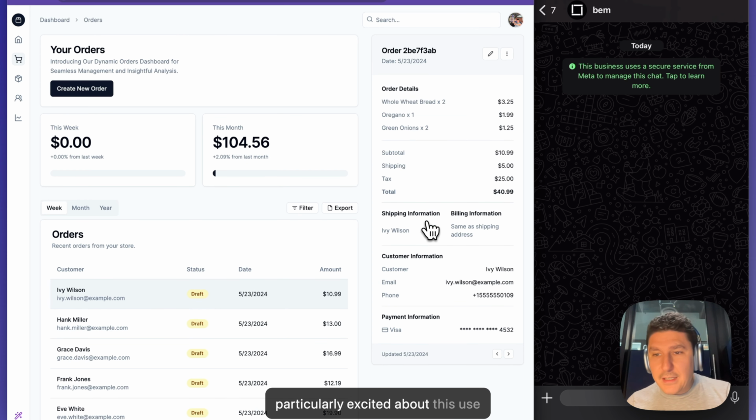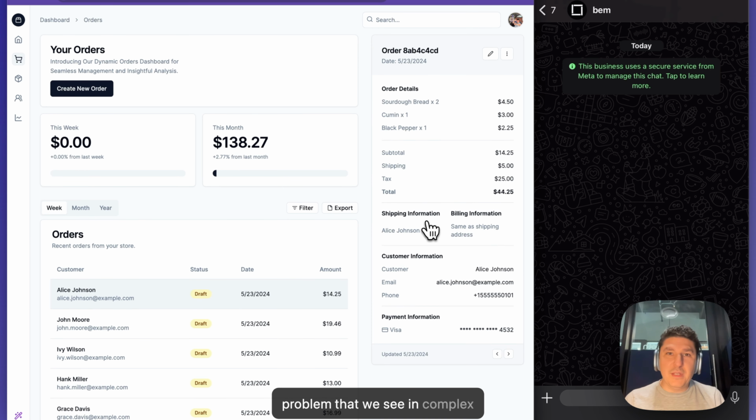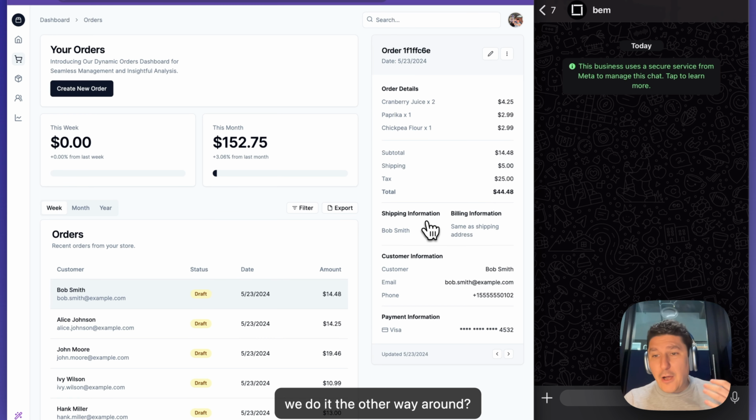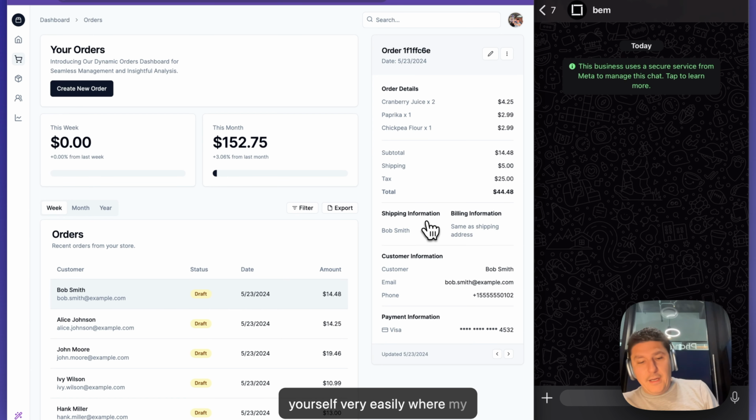I'm particularly excited about this use case because the number one problem that we see in complex supply chain software is cold start, like change management. The reality is we've been asking users for years to adapt and train to use our software systems. How about we do it the other way around? How about we get our technology closer to the user so that they don't have to spend weeks learning a new system?